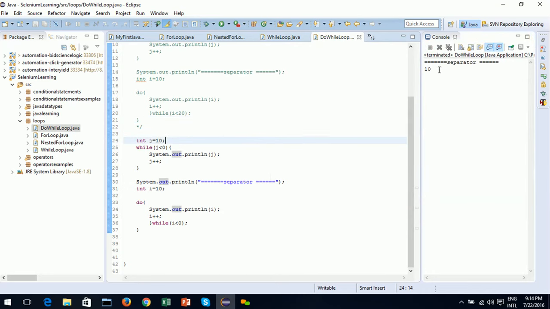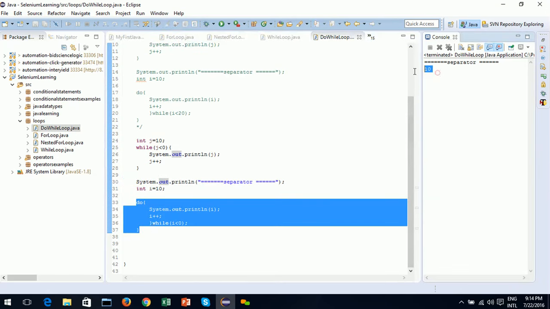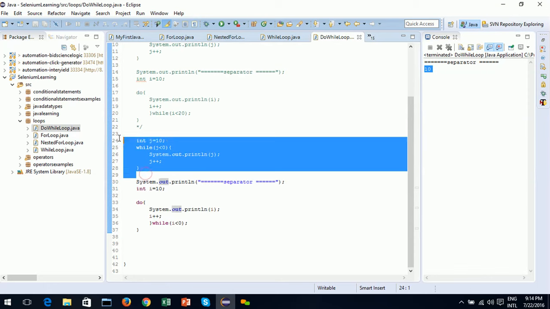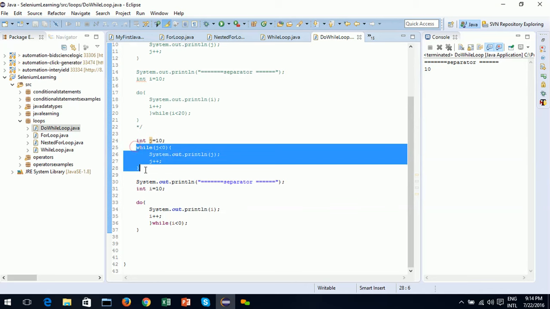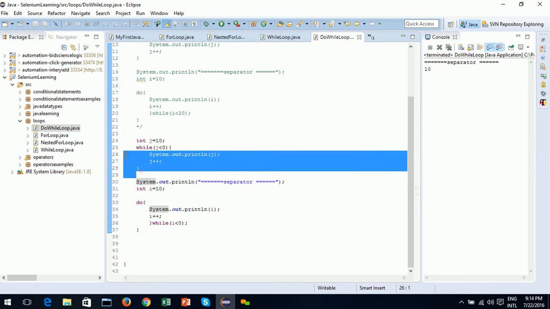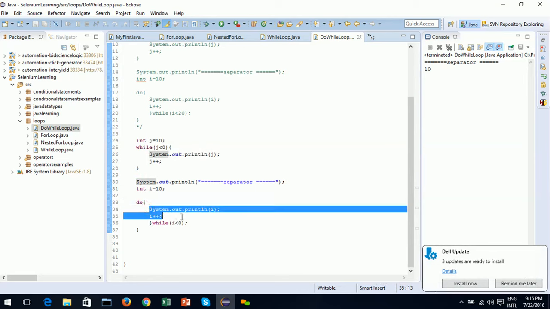Okay, see, the separator got printed. Here it is printing. This printed 10 and this did not print anything. I'll tell you why. Here the condition is first checked. 10 less than 0, the condition failed. It never gets into the loop. It exits the loop. But here first we are executing.